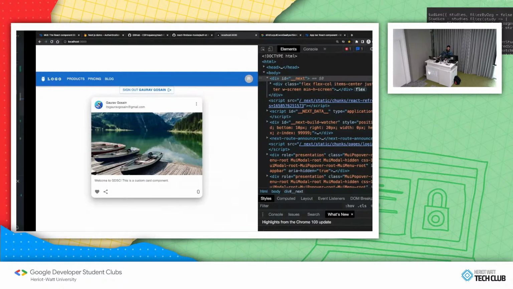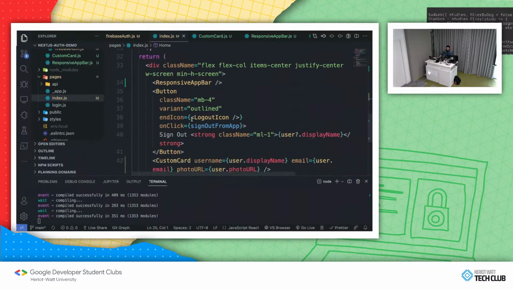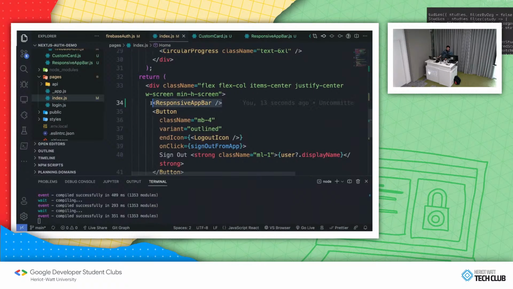So now the problem with this approach, you just added a responsive app bar, but the problem here is it will only be rendered when someone is on the index page. What if you wanted to make this app bar rendered throughout your app? That's something you would usually want to do, right? You would not want the app bar just to be rendered on a single page. You would want it to be rendered throughout your app.